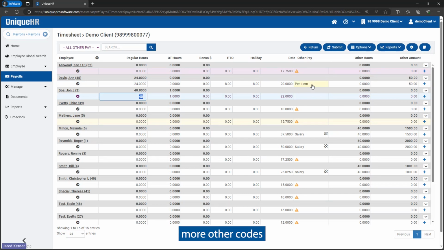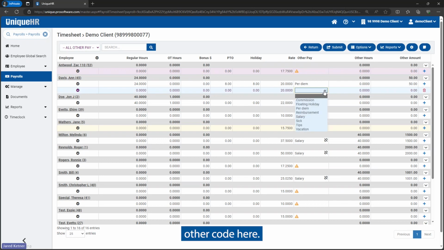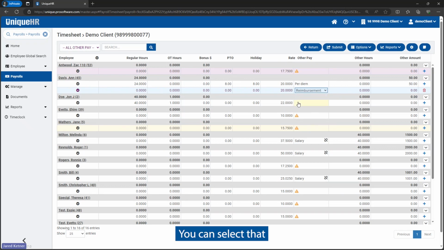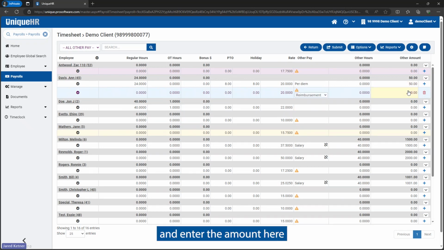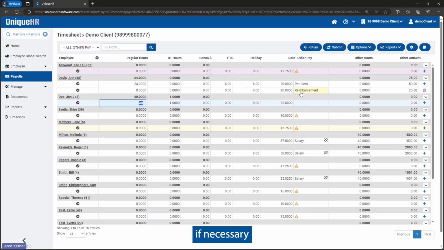Now, if there are more other codes we want to add, but there's no more columns, what we can do is we can hit the plus symbol here. And we can, again, go to the other code here. And let's say they also had a reimbursement that needed to be distributed. You can select that code there and enter the amount here. So you can add multiple lines per employee if necessary for adding other pay options.